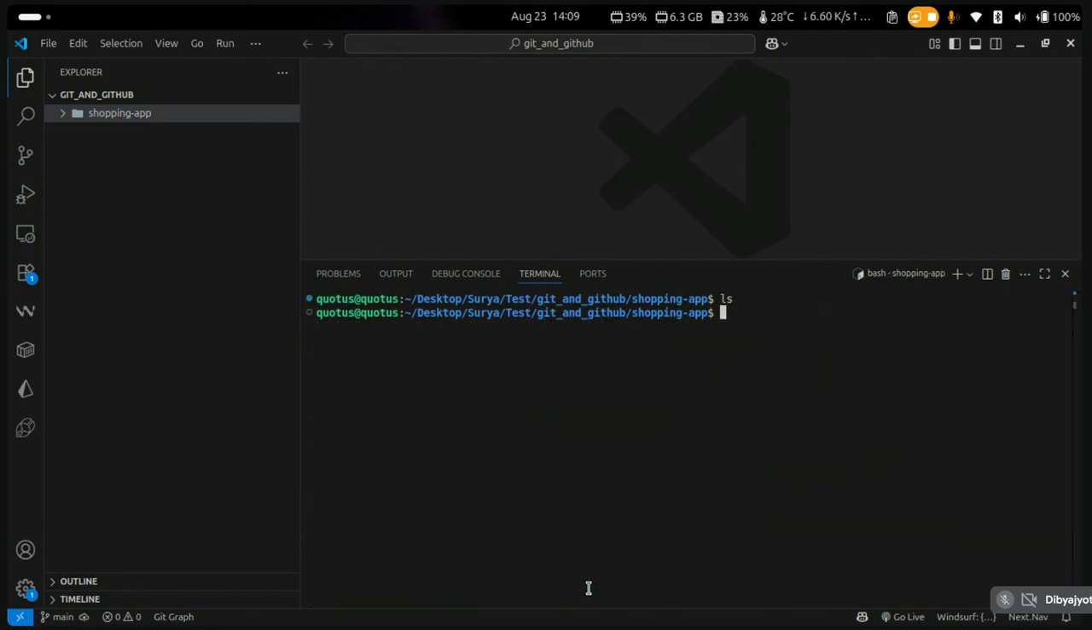We don't have anything right now. We will just create one, let's say cart.txt.